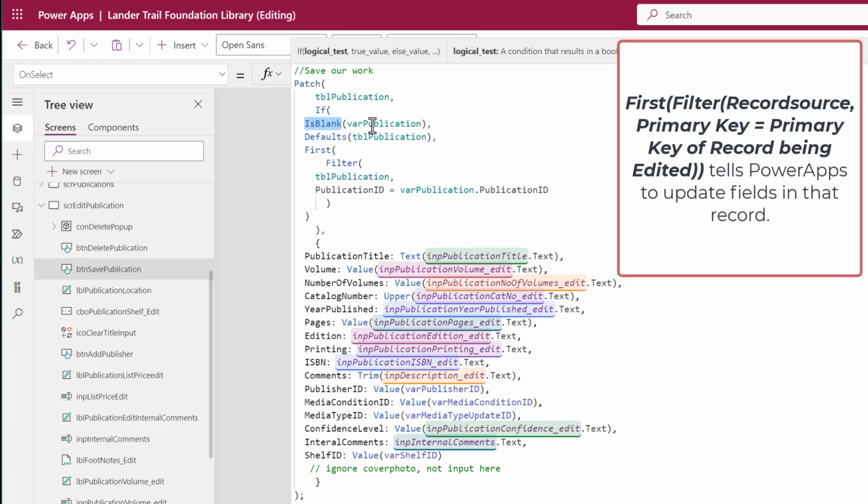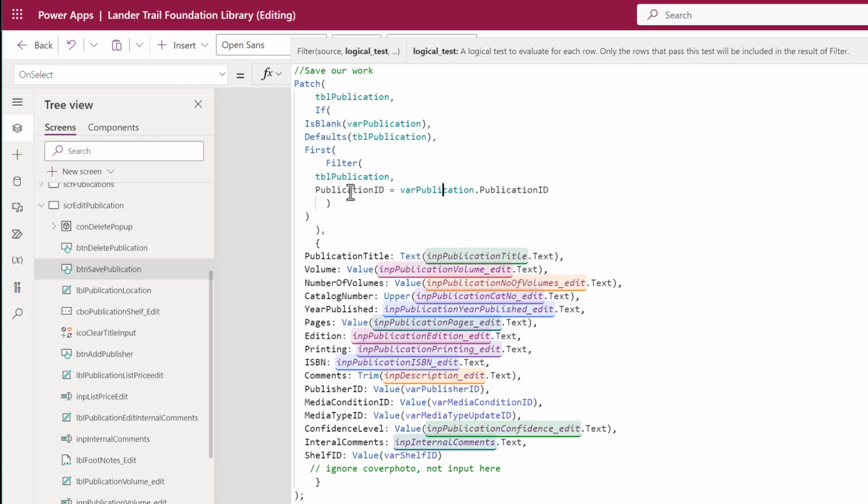However, if this variable is not blank, we're going to find the first publication in the underlying record source where the publication ID, and that's the primary key, matches this publication's publication ID. That allows us to find the first matching record, and that's the one we're going to update. Notice that because we're looking at a primary key, we should only ever get one record. There should be only one record that matches on the primary key, but the syntax we have to use is that we pull the first out of that record set.